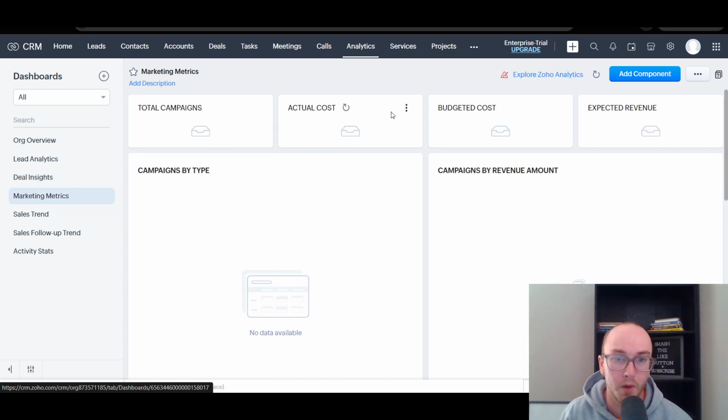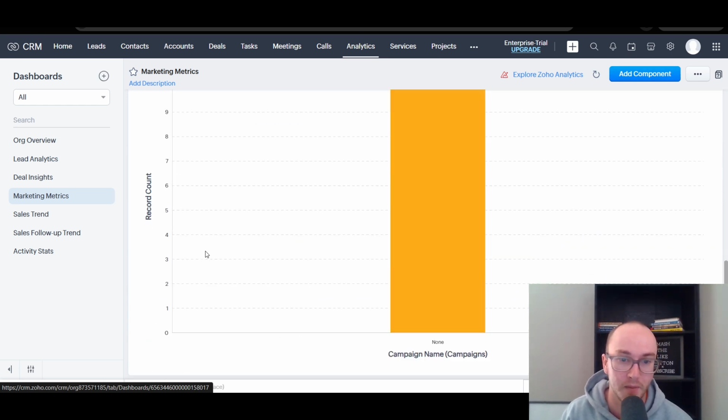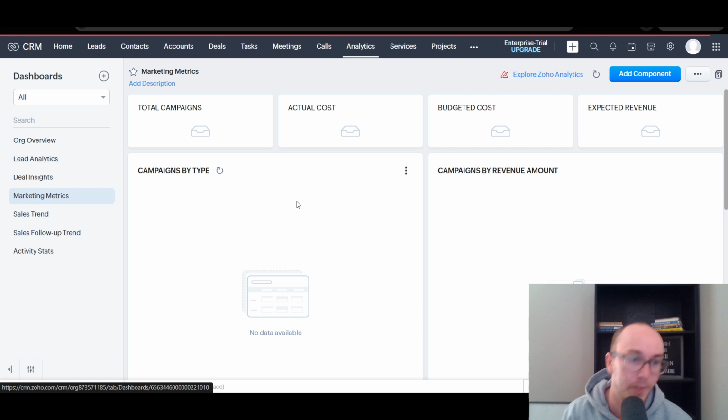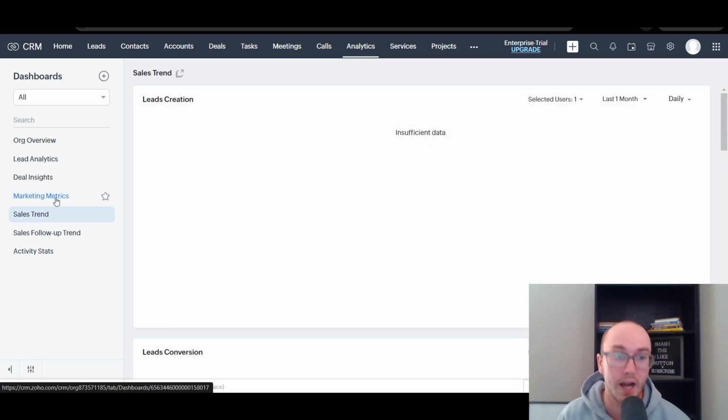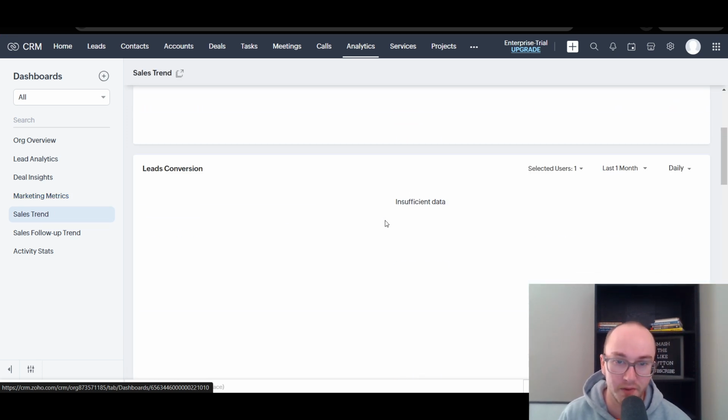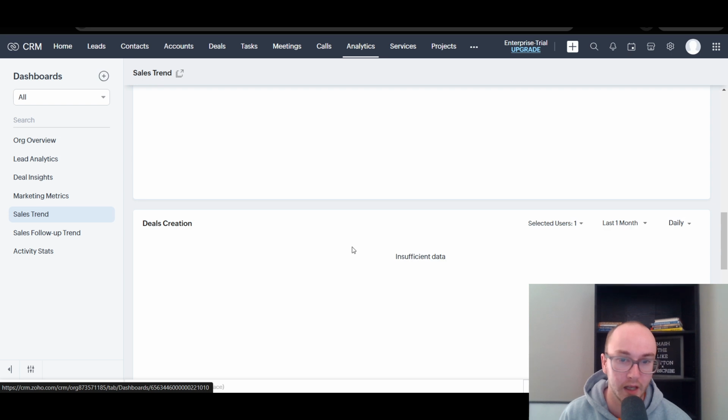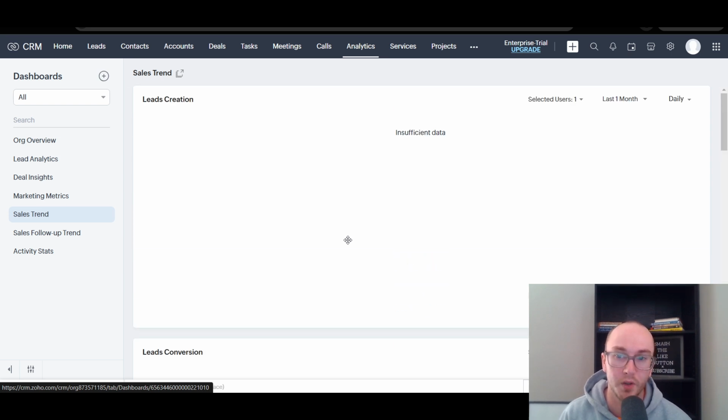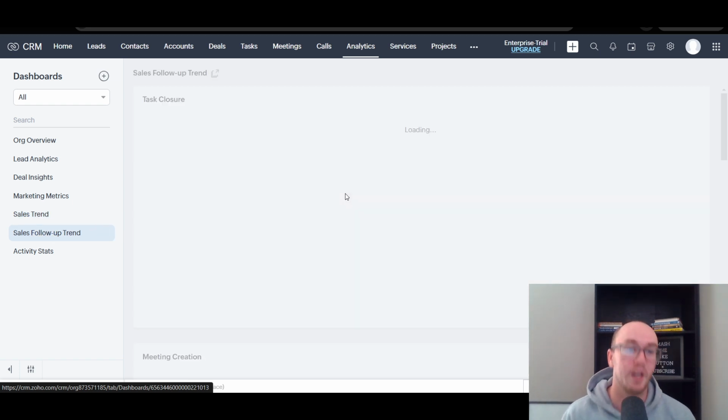You can see overall marketing metrics, if you have marketing metrics set up, if you have those actual components. Of course, we don't have any marketing campaigns active at the moment, depending on how things are going. You also have a sales trend. Again, we don't have enough data in here to build those out, but you can set those up once you have enough data in here, I would imagine maybe 100 data points or something like that, and it would then build out the sales trend.